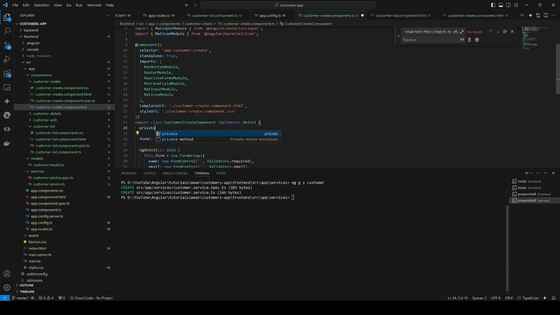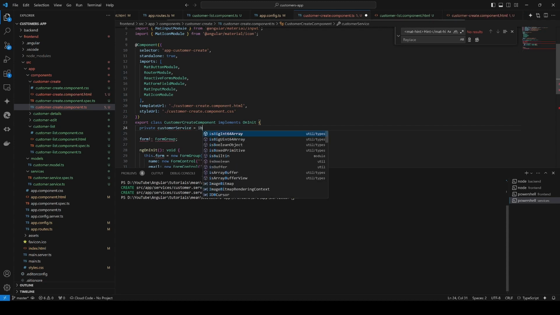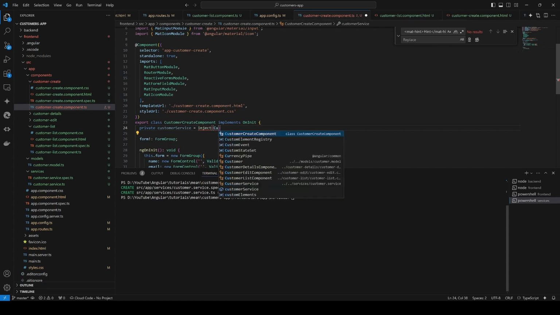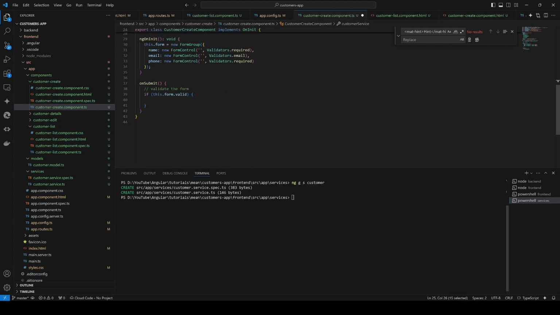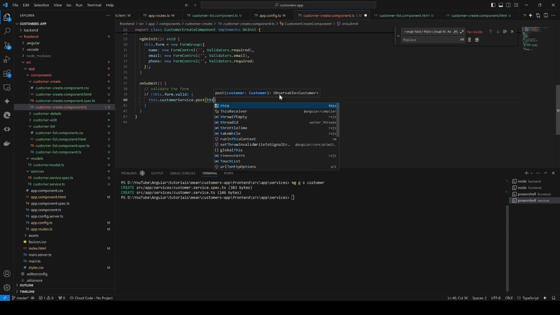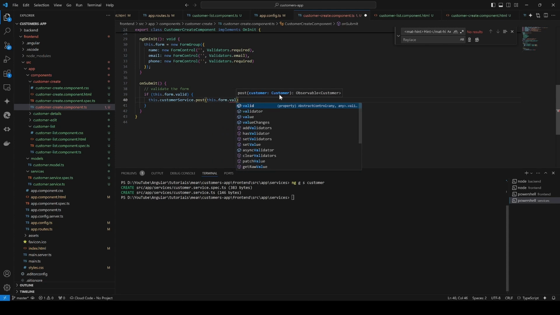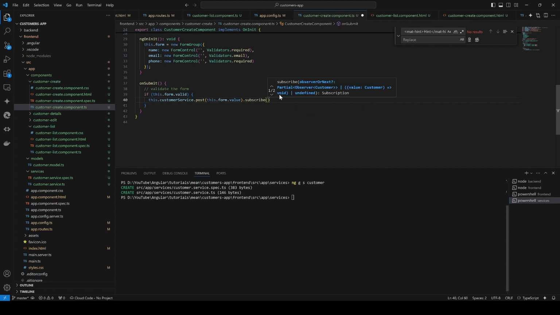So private customer service is equal to inject customer service. It's actually here. And we need to import the inject method. Then we're going to, once it's there, we post the form, this dot form dot value. So we paste the value in case it's already there. So it will resolve into data in case it's successful.